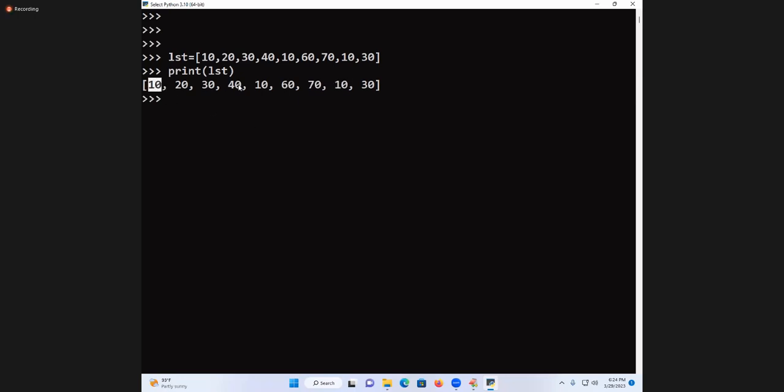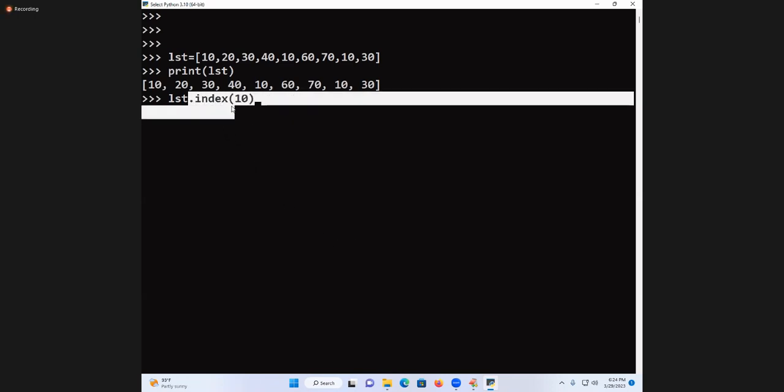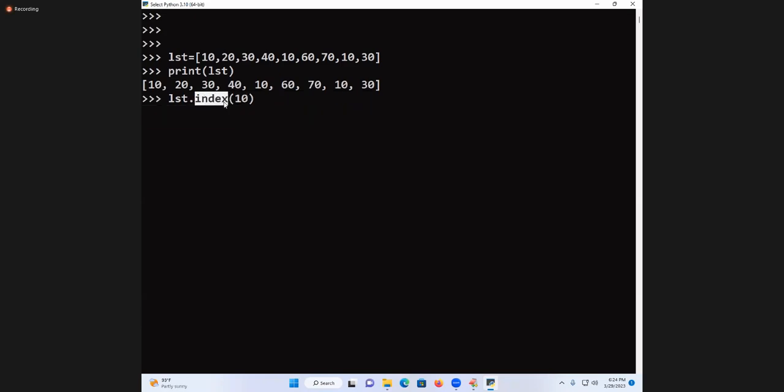So 10 is available duplicate or not? I want to find the index. LST dot index of 10. Index function gives you first element index only. First occurrence element index only, you will get it. What is the index of 10? 0. 0 will come. You will not get this index.